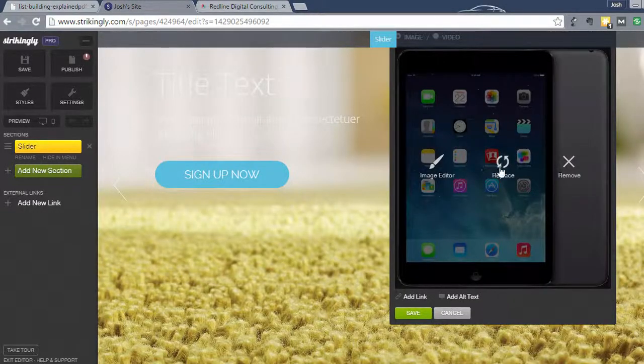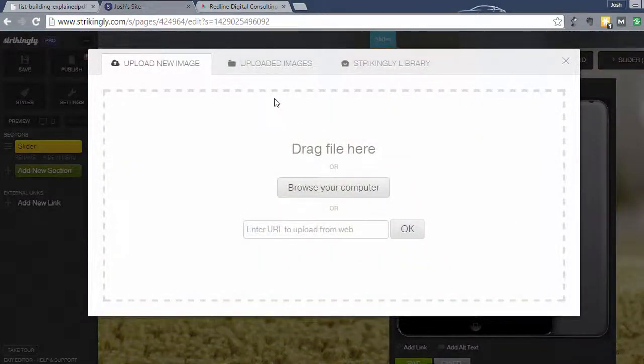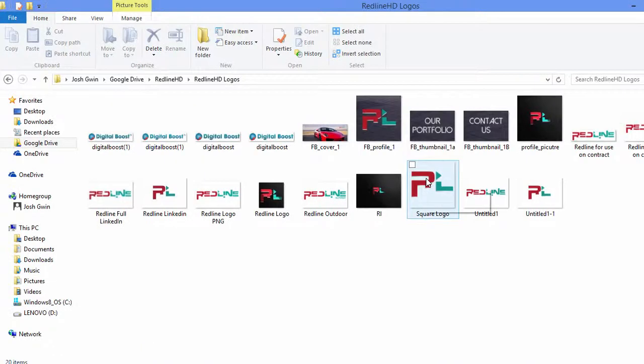Now if you wanted to replace this image with something else like your logo, you could click replace, and you can upload images. You can browse your computer and drag and drop a file here. Let me show you how that works, just in the event that you want to do that. I'm going to pull up a logo. Now it's best if it does not have a background. If it's a PNG image that's transparent, that's going to work the best, because if it has a background on it, it's going to show up in the picture.